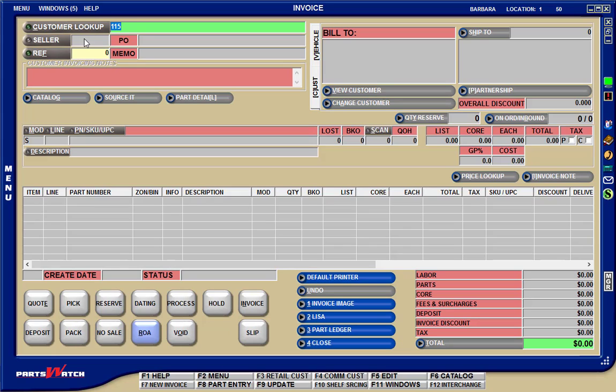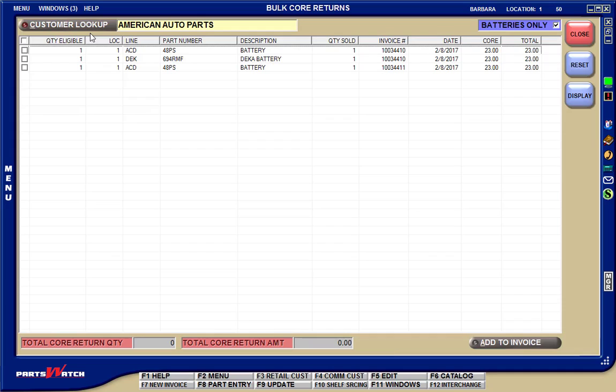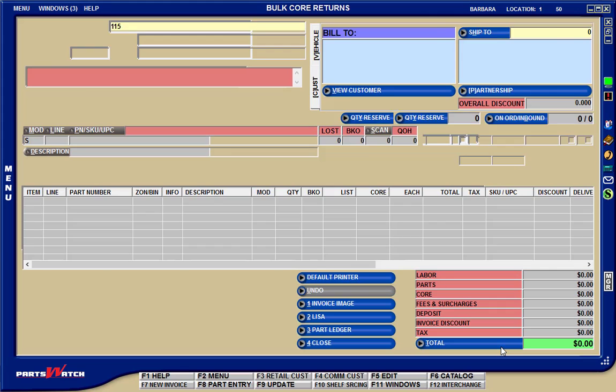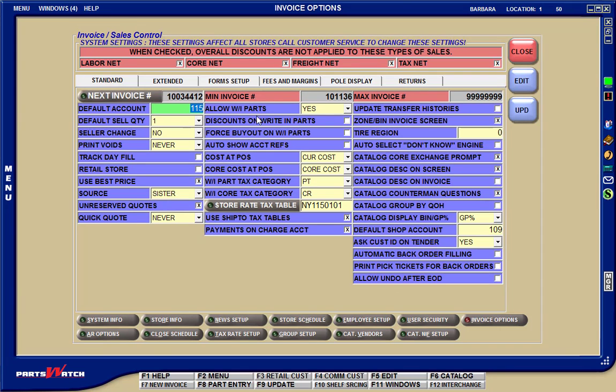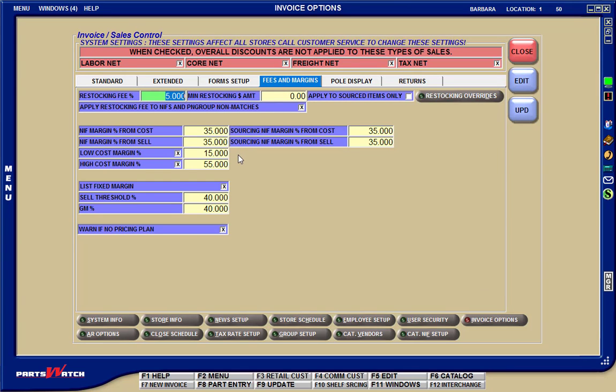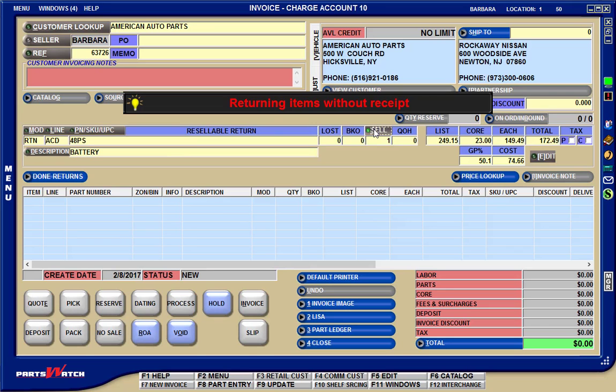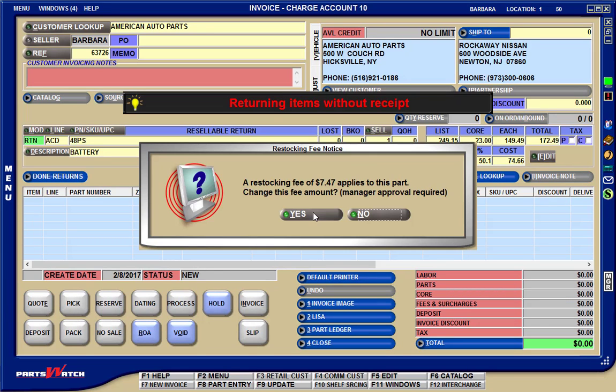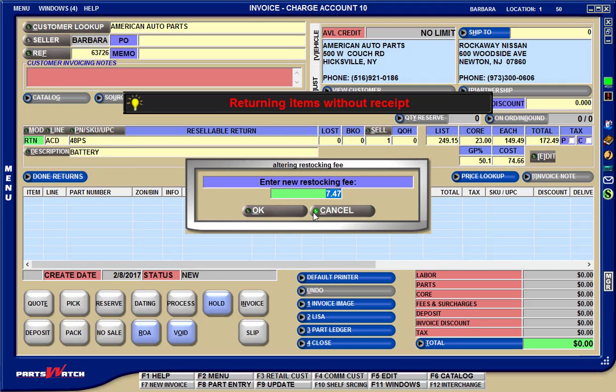Bulk core can be returned from the bulk core return screen off the invoicing menu. Enter the account, check each core being returned, click Add to Invoice, and the invoice screen opens to complete the return ticket. And if a restocking fee is set up on the invoice options screen, then it'll be applied to items returned at point of sale. A manager override can be set up to allow you to edit the fee.